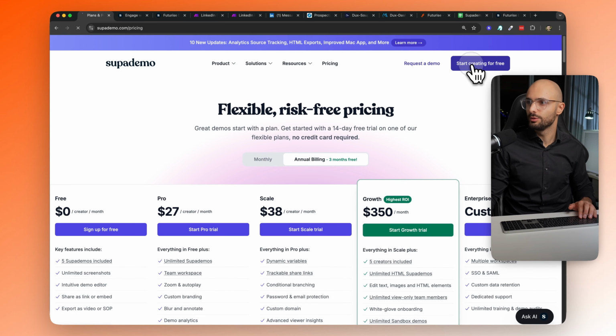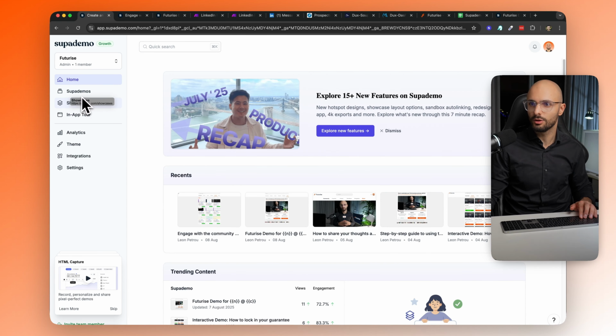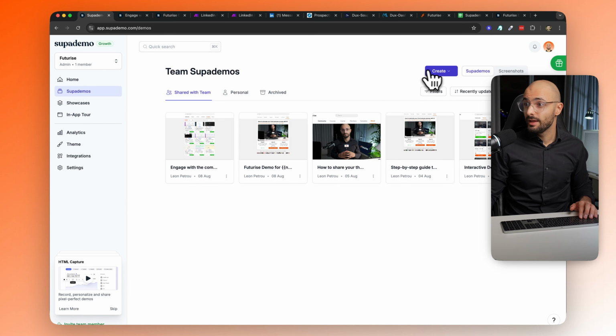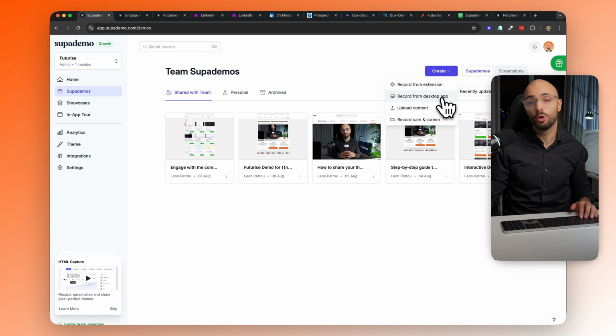So I'm just going to go start creating, and that should take me here. I'll go to super demos, and then you want to click on create. And then you can see there's a few options on how to create a super demo. You can either record from a Chrome extension, which is the way I do it, or you can record from a desktop app, or you can upload content, or you can record the camera and the screen.